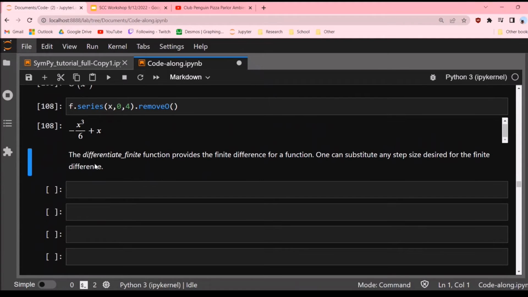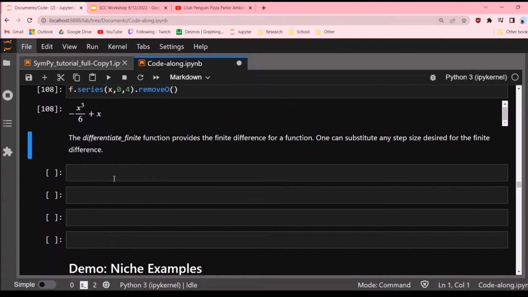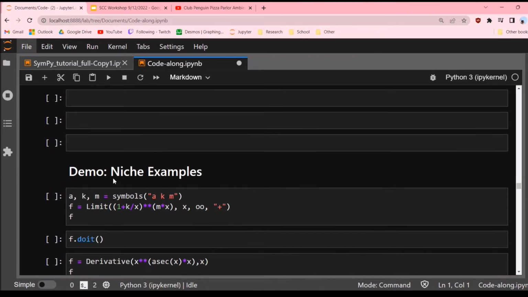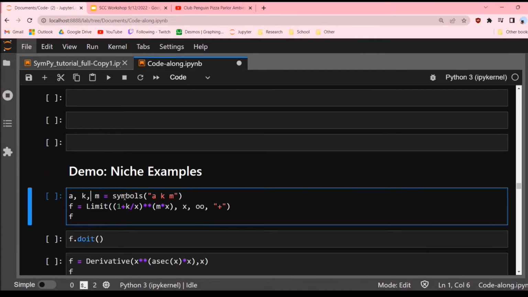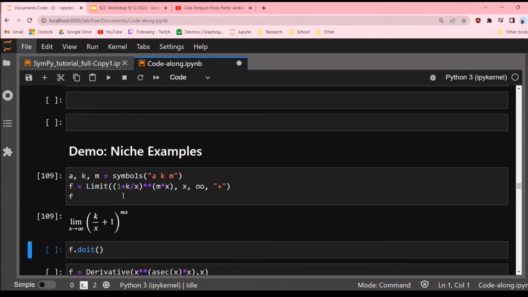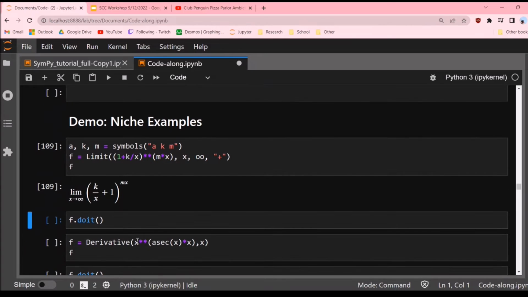We'll skip over this differentiate finite function. On the docs online, you can find out what this does, but it's kind of useless unless you've gone into numerical analysis. It just gives you finite differences, approximations for derivatives. But we'll look at some examples now. We'll define a few variables, and we'll take some fun little limits, integrals, etc. This limit over here, I recognized this just yesterday. I just found this out.